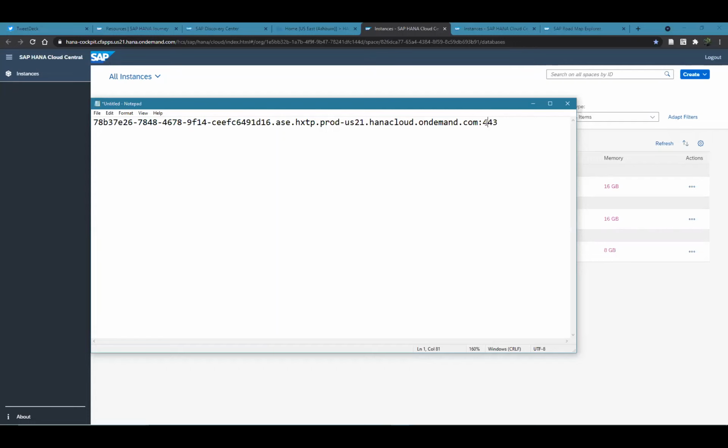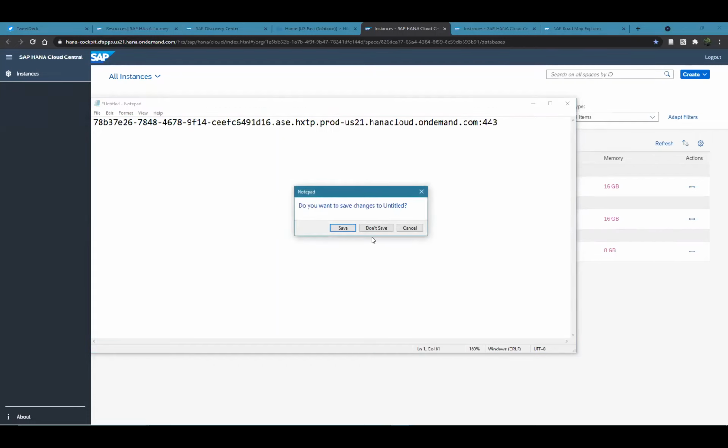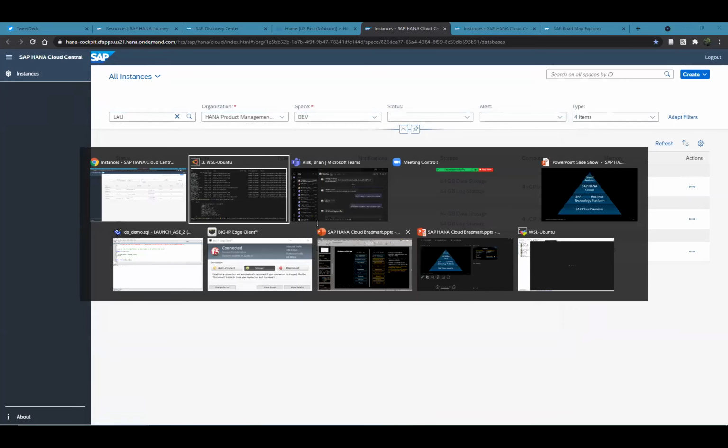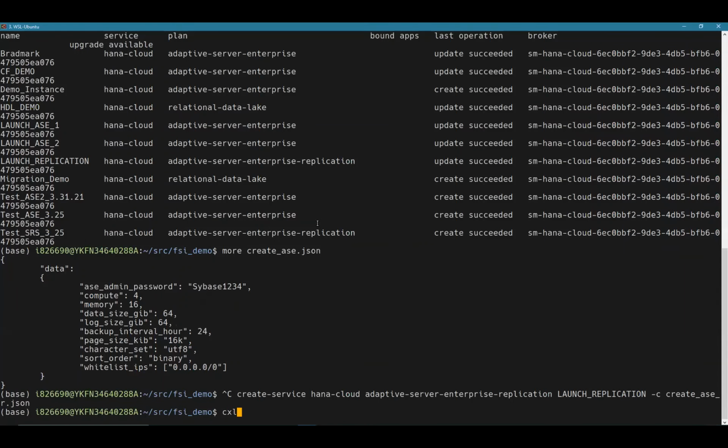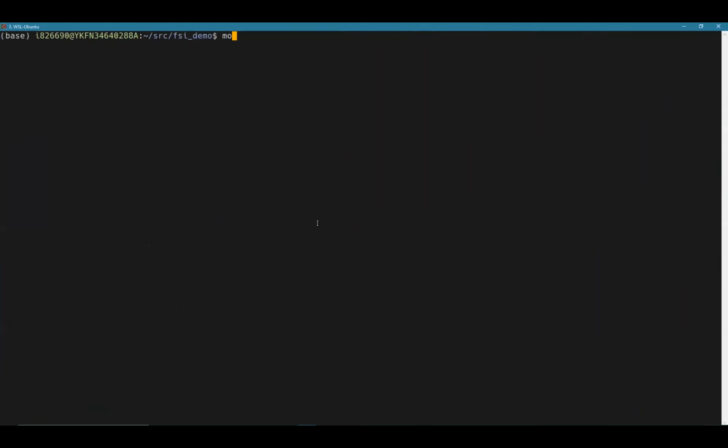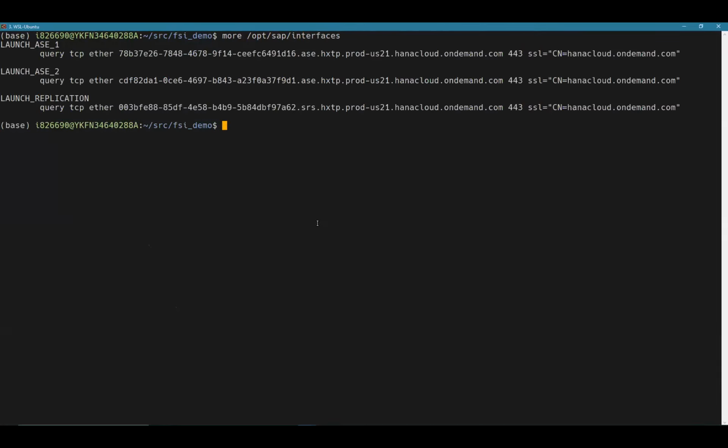All right, so that's the SQL endpoint. How do you use that? So let me just clear this. You use it just the same way you would any other host and port for ASE. Here's my interfaces file showing I can connect to those things. It's just a regular Open Client interfaces file. So my launch ASE 1 instance, I have that, there's that SQL endpoint, the host and the port.